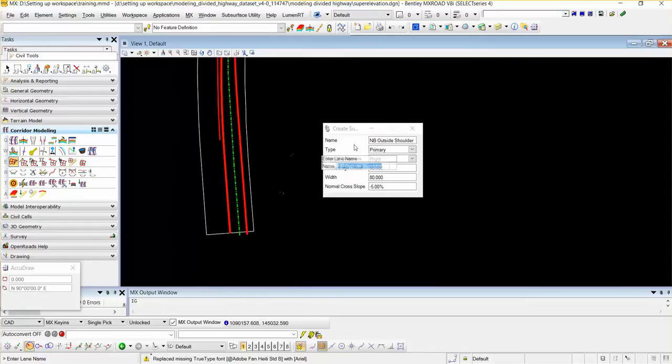The create super elevation lane tool should be automatically activated once we accept the minimum tangent length. If it does not exist, then we can use the create super elevation lane tool from the corridor modeling task menu. I'm going to define the southbound lane. I'm going to enter the name southbound lane and select the type primary. The side of center line should be left, as it is moving from north to south. Inside edge offset is 0 and the width should be 24. The inside edge offset and width entered here are only for the shape graphics.